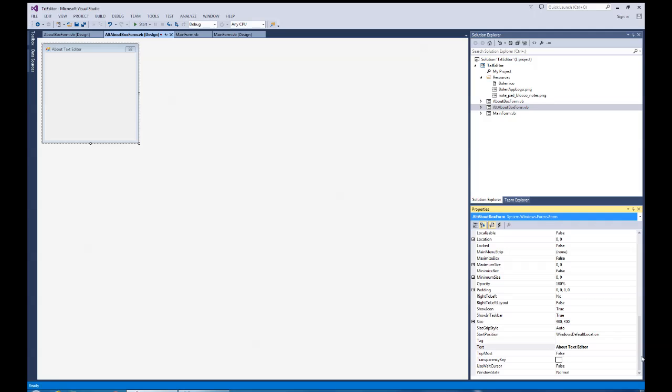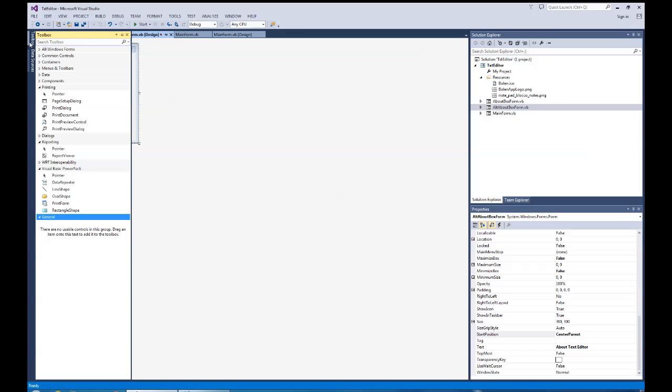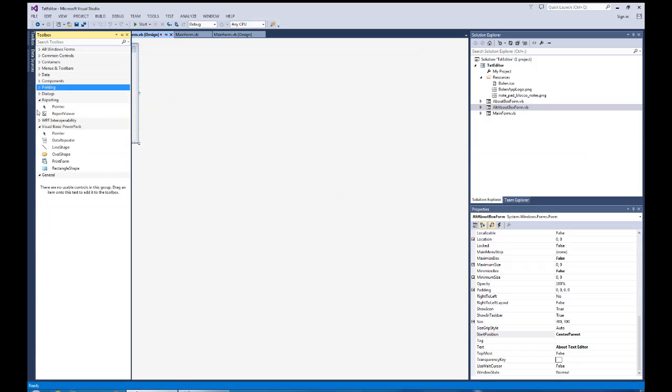Okay, and we're going to have the windows start up, not normal, but we're going to choose to go to, I'm sorry, not that one. Windows start position up here, we're going to change that to have it in center parent. Okay, we've got that set. Now let's add to it a couple labels on that. So I'm going to bring my toolbox into play on that.